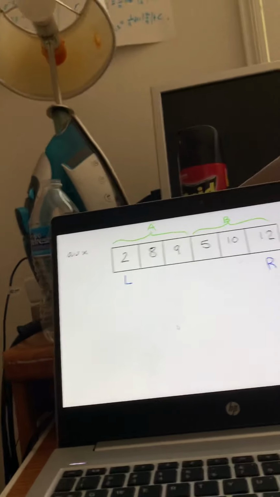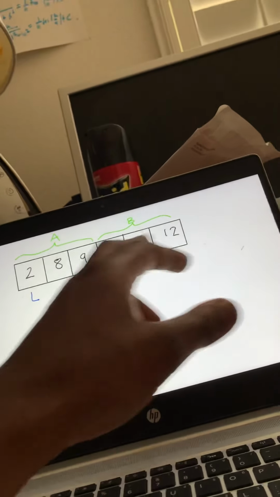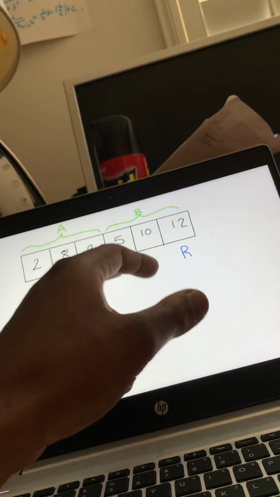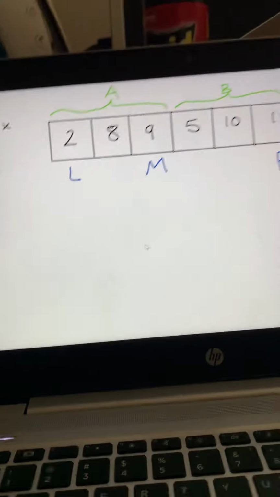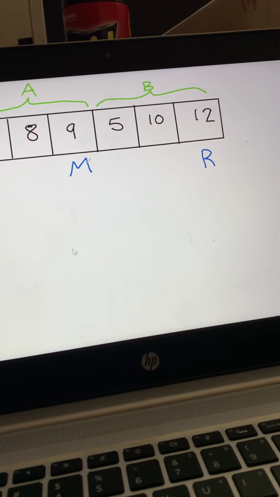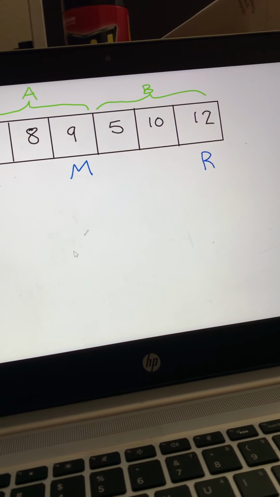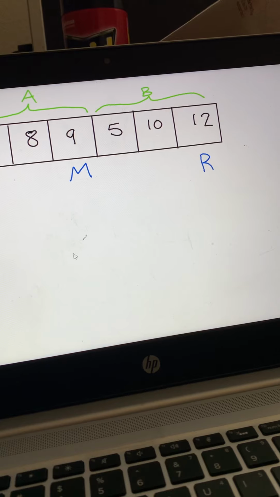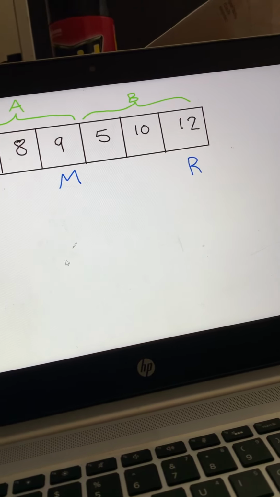Where would that be? Like 9. Where 9 is. Yeah, where 9 is. So what does M tell us? Where 9 is the middle. What else does it tell us? That A ends there. Right, A ends at M.